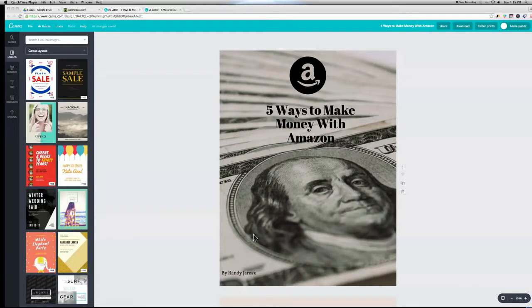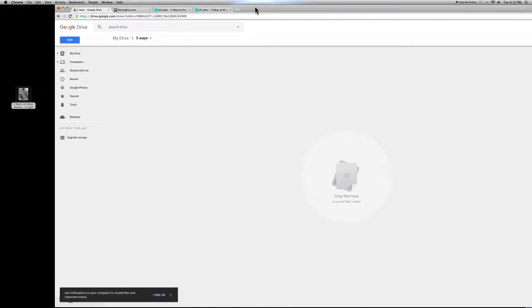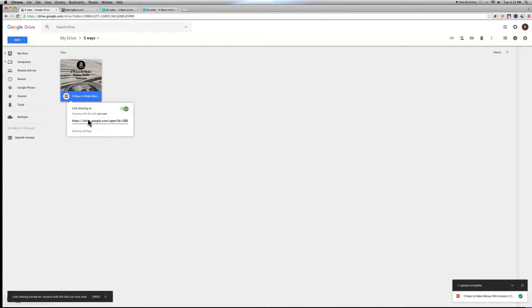So I'm going to use Google Drive to get the shareable link. I already have my PDF document on my desktop. I'm going to go ahead and drag that into Google Drive where I have a folder. And once that completely uploads, you want to Control click, go to Get Shareable Link. And here it is. I'm going to go ahead and copy the link and go to Google URL Shortener, Bitly, one of those, and then you can go ahead and shorten that link to make it look a lot better.